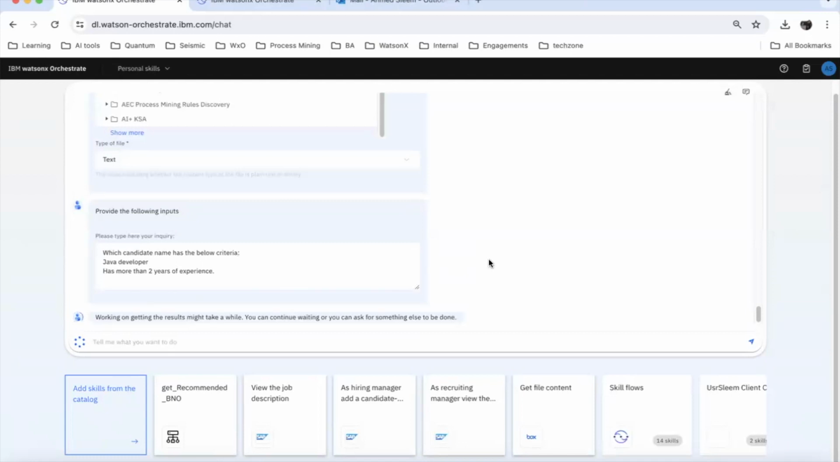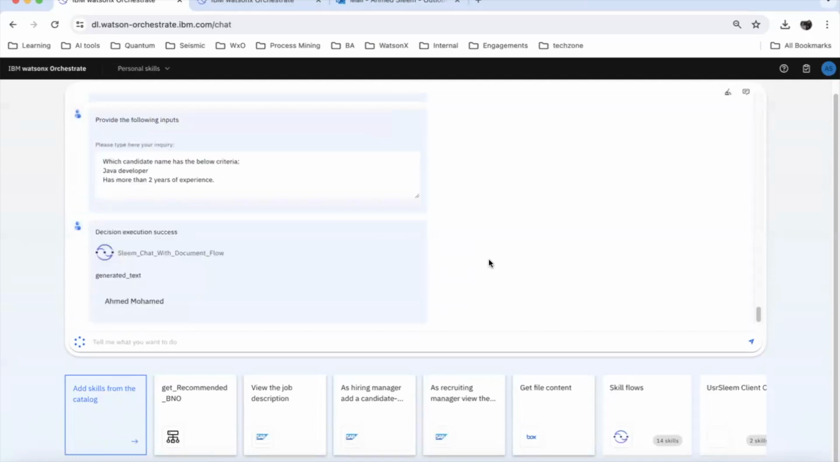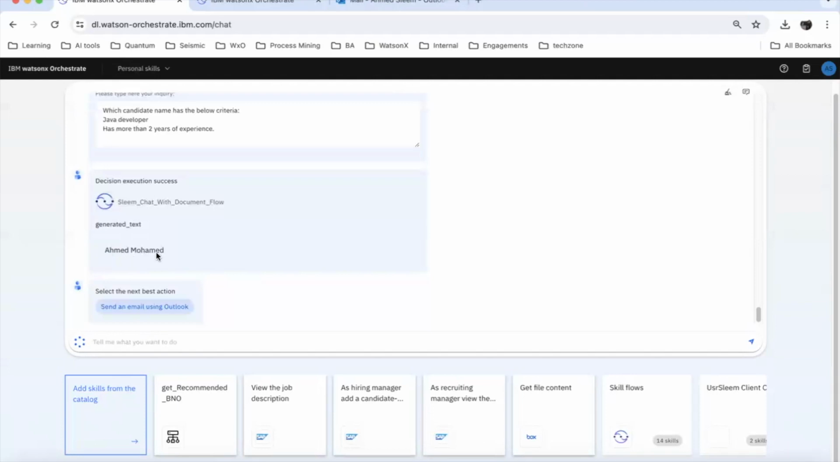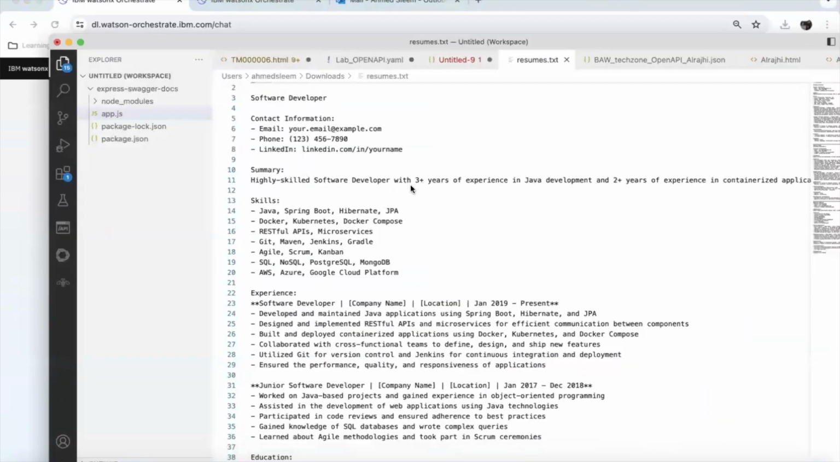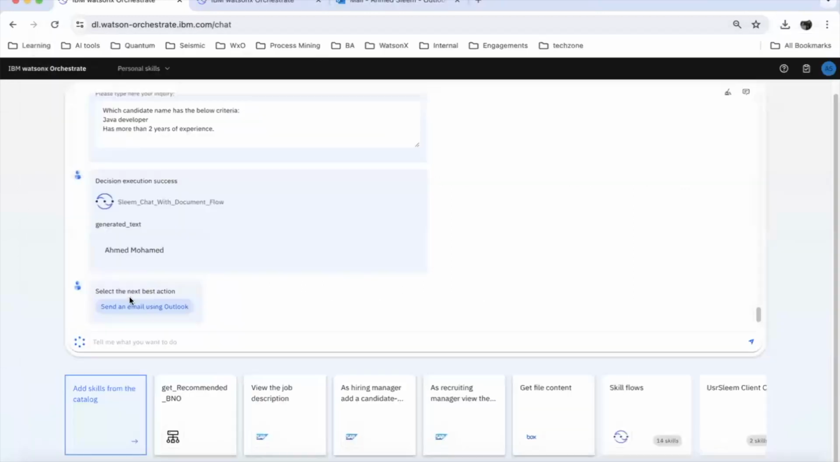So it's automatic, without any training, and it's giving me the name. It's Ahmad Muhammad. Okay, so this is the one. He has more than 2 years experience. As you can see, 3 years experience here and 2 years experience on the application. And it even gives me a suggestion whether I want to send this in an email or not. Okay, so this is the demo. This is watsonx Orchestrate. I know that I'm taking a lot of time. Sorry for that. I need to stop here to open the floor for your questions.